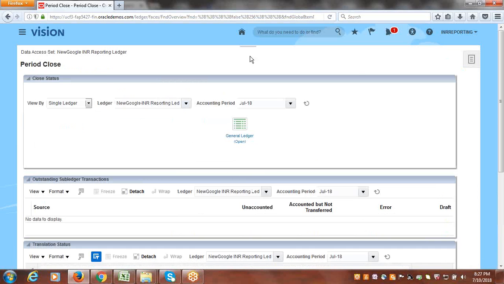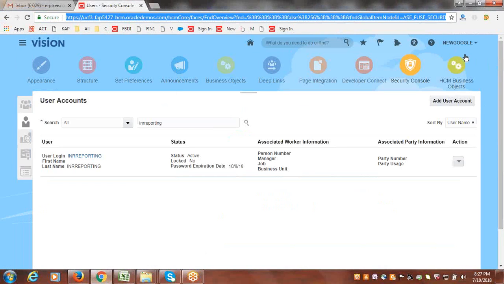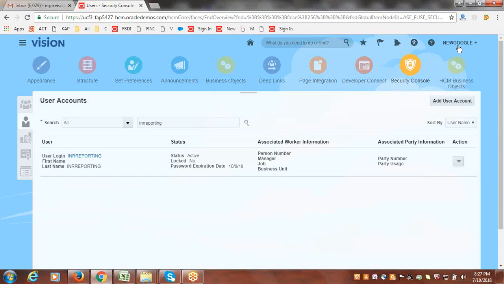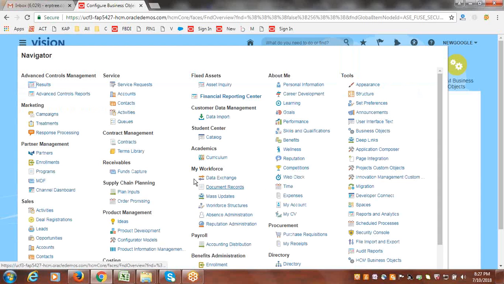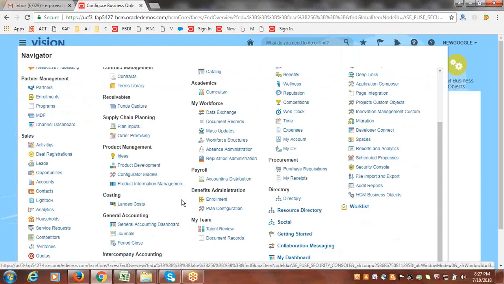Now we are accessing the reporting ledger from this Mozilla browser as an INR reporting user, and from Chrome we connected to the same instance as the New Google user. Now what we'll do is go and create the journal here. Create journal from this user. Go to journals.